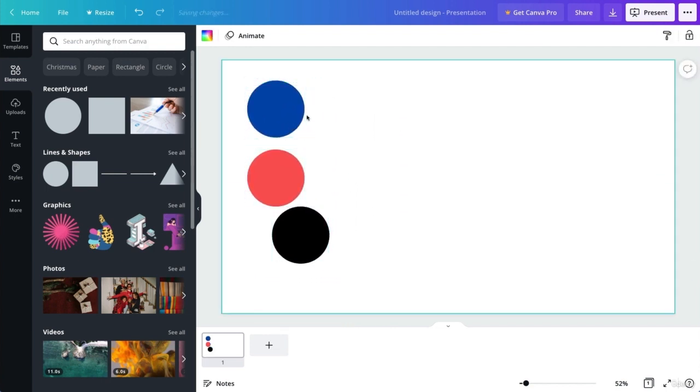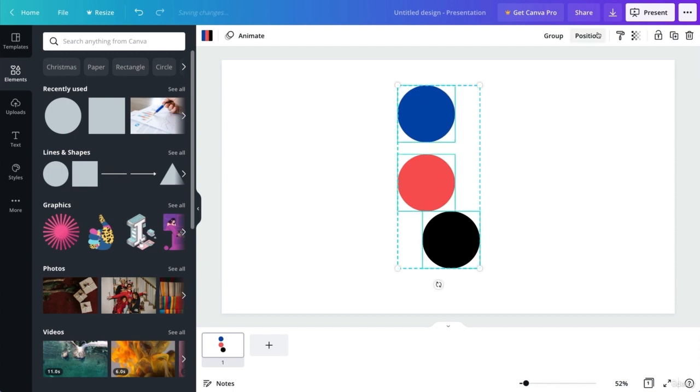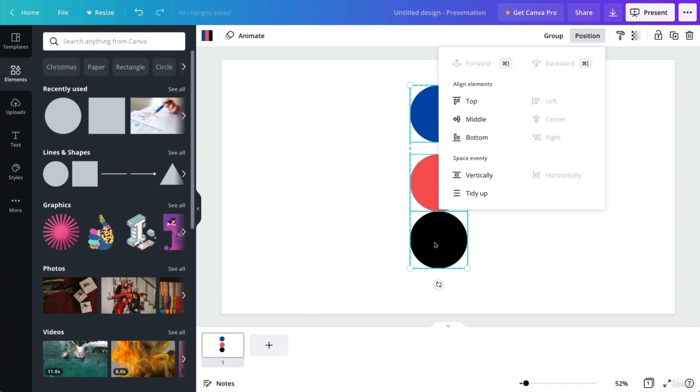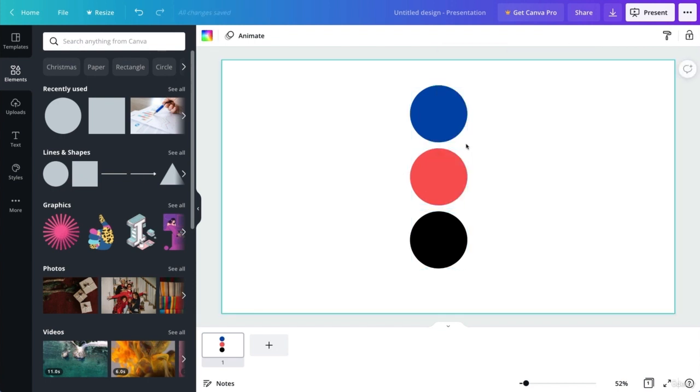So let's, for example, select these, and I'm going to use the position again. I'm going to click on center. As you can see, they're centered according to the y-axis. If I space evenly vertically, you can see how I now space them evenly, so we have an equal amount of spacing.